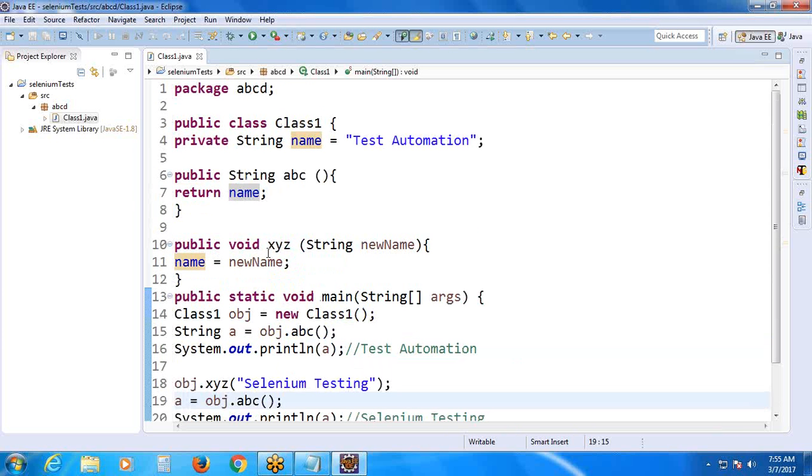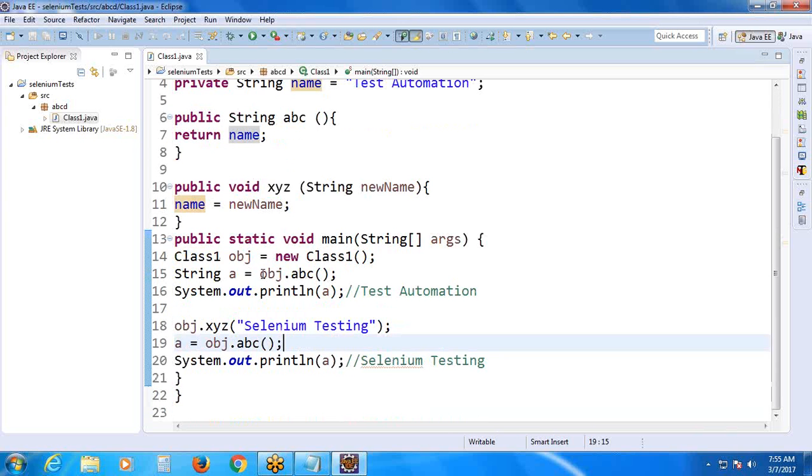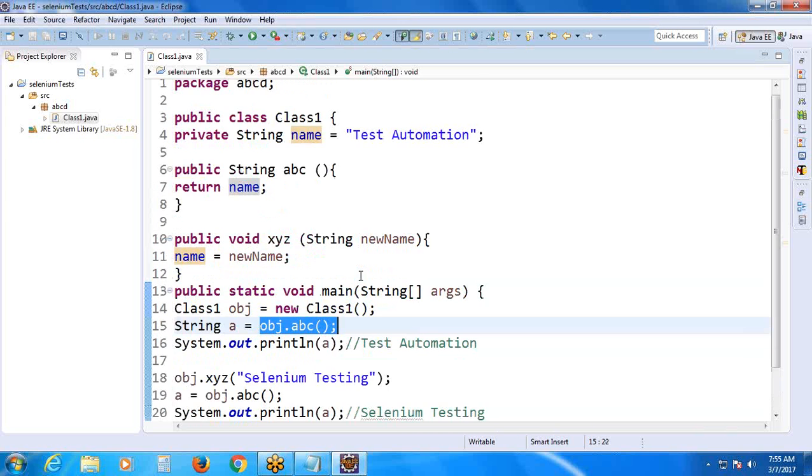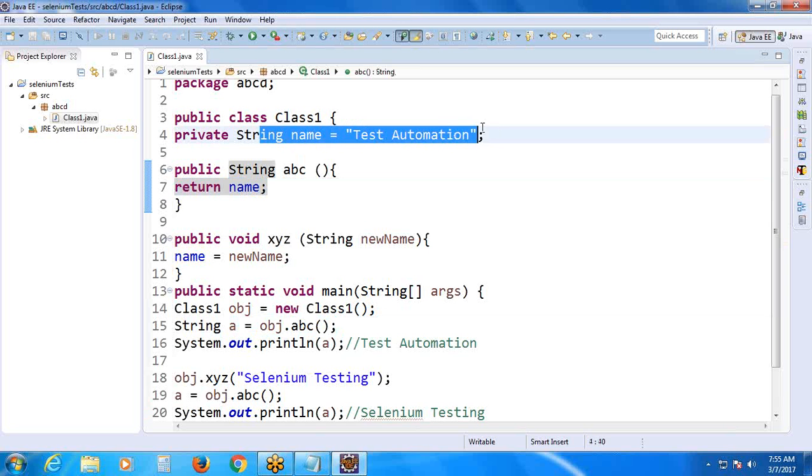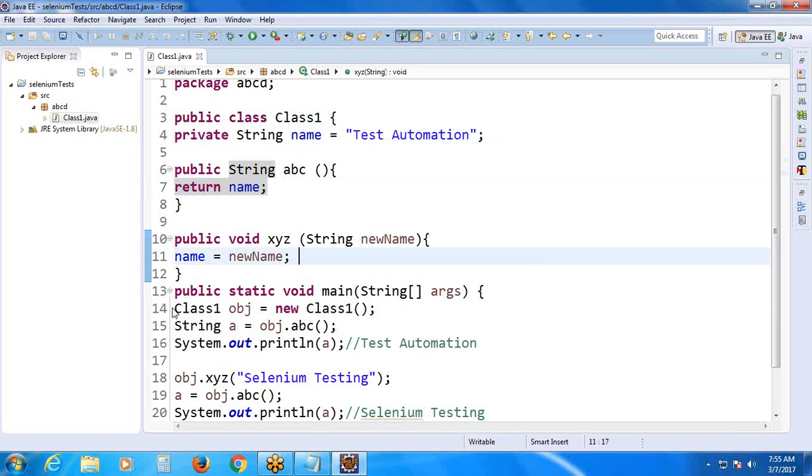Observe. Anyhow, we don't use this feature in Selenium test automation. Java developers use this feature from a security point of view. Observe, Bhairappa. Just calling the ABC method. What is the functionality of the ABC method? Return name. What is the name value as per this class? Already defined, sir. Test automation. Is the first output okay? Yes, sir. Correct, sir.